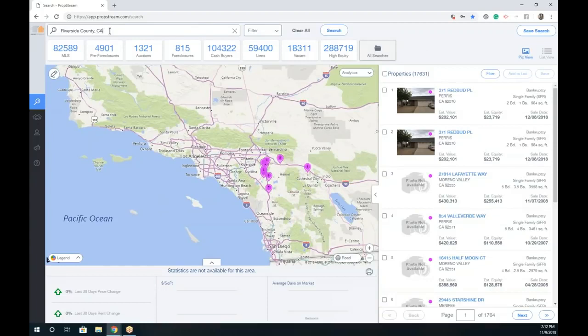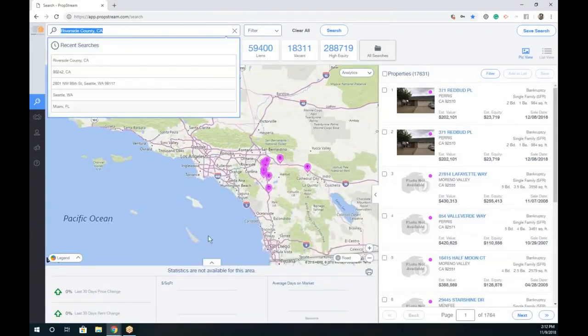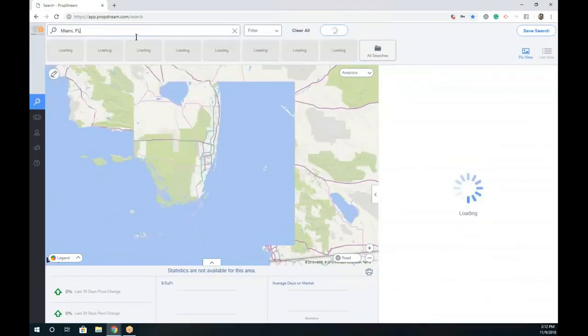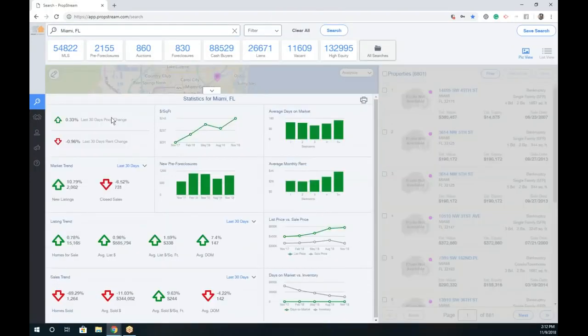The one thing to note when you're doing the county search is we're not going to be able to provide you the statistics for that area. The reason why I believe that's important is when you are searching a city or a zip code, we're going to paint the statistics for you. How has the area grown in the last 30 days in terms of price changes or rental prices? What's the square footage last year versus this year? What are the days on market?